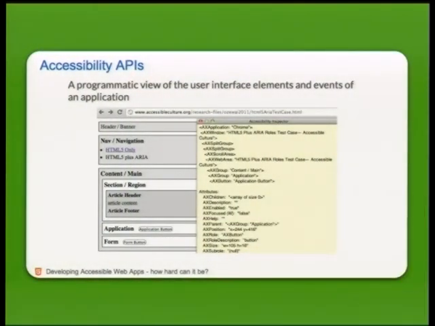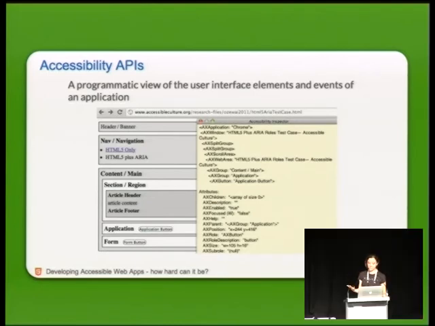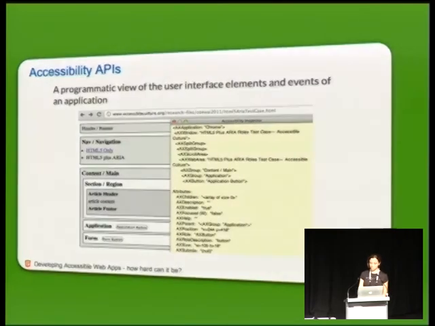So, okay, accessibility APIs: a programmatic view of user interface elements and events of an application. So any application which is accessible can use these accessibility APIs. You can do this, or you can do the DIY approach, which is called self-voicing. But for most applications, this is absolutely sufficient. So this is just an example of mapping the DOM onto the accessibility APIs. On the left we have a DOM structure, which I'll actually demonstrate later. And on the right, when we put the focus on this button, you can see that it's created this accessibility hierarchy, which mimics the DOM hierarchy.